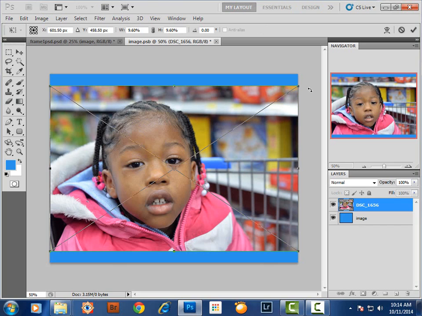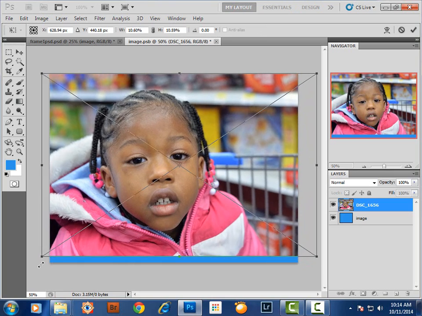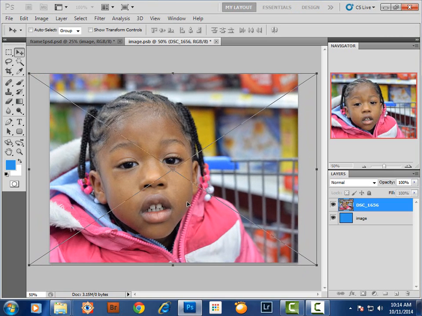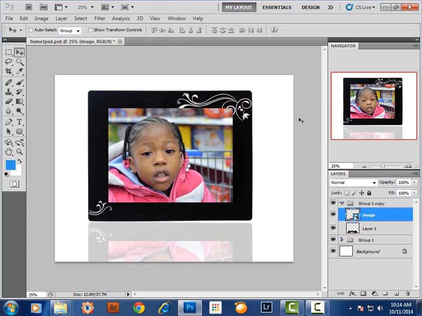Doing the same steps, holding down the shift key, dragging only the corners, double click, close, yes, and we see that my image has been updated, and we also see that our reflection has now been updated also. All right, let's try it now.